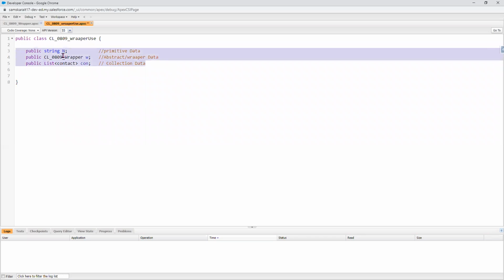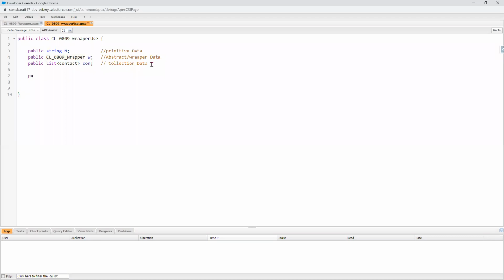Now I have this. Now I'm calling the abstract class here. Now how to use this abstract class inside the method? Let me declare a method. Public. Which type of method is it? Static or non-static? This is a non-static method.